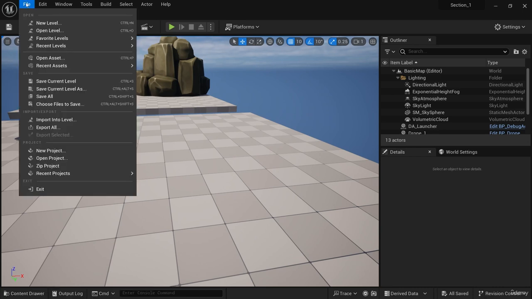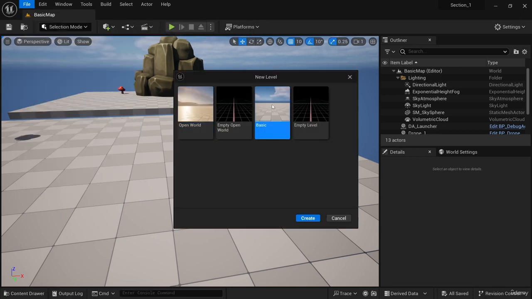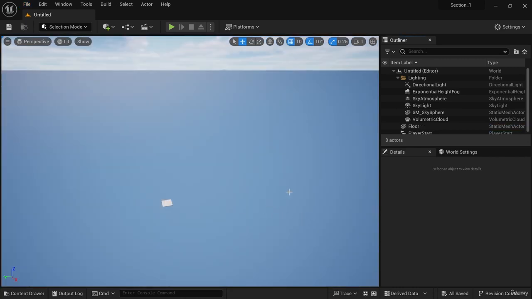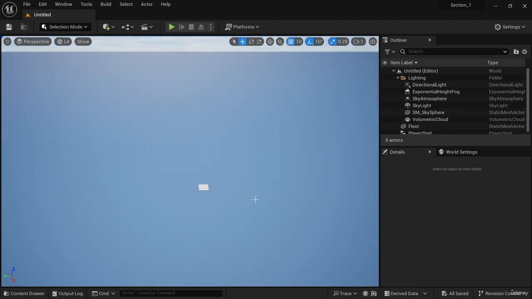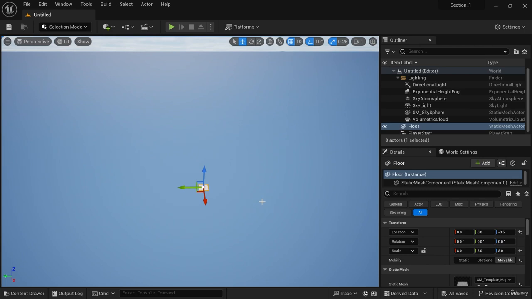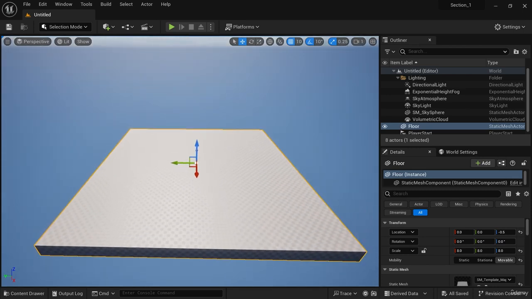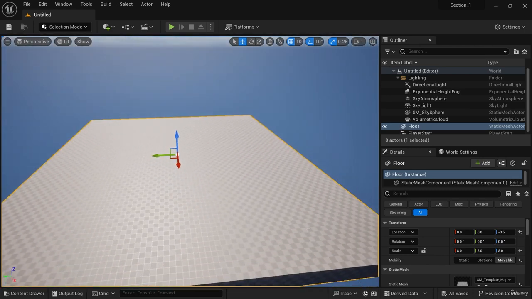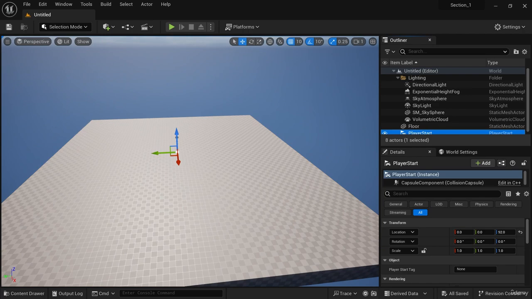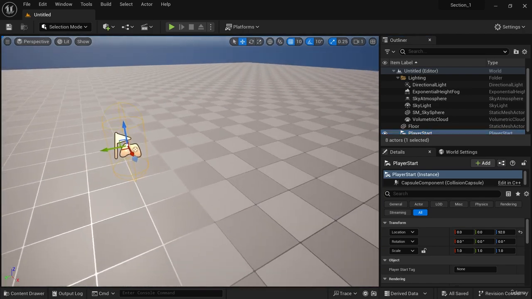So I'm going to go to File, choose New Level, and I'm just going to create a basic map. Click on Create, and look at our floor. It's way down there, at least on my screen. I'm going to select it and press F to focus in on that floor. In fact, I can focus in on that player start by selecting it and hitting F, and there it is.